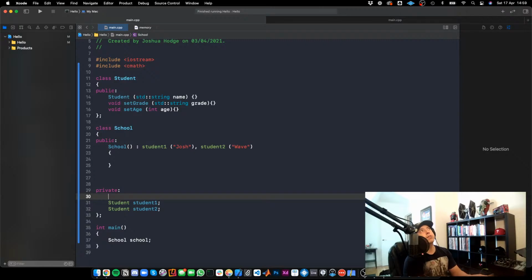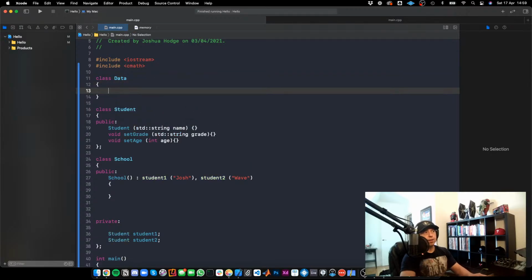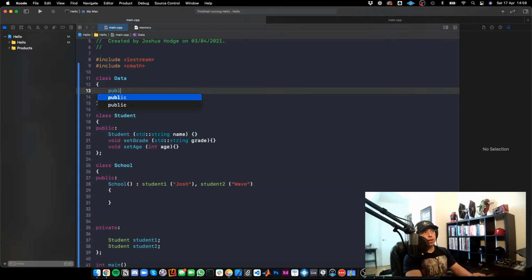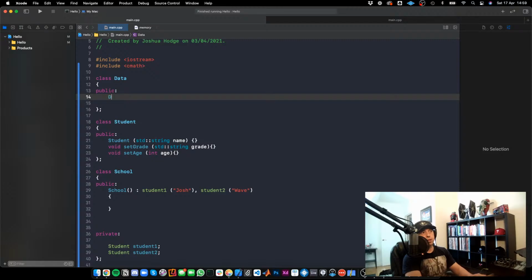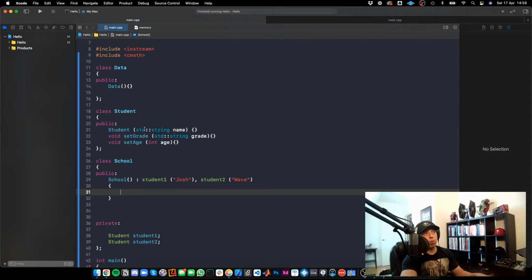So let's say that there is, I can't think of a piece of data. Let's just make a data class, right? So we'll just call this class data, and then I need to make the constructor of that public, right? So I have no idea what this piece of data would be, right? Now, this is starting to get a little bit abstract.